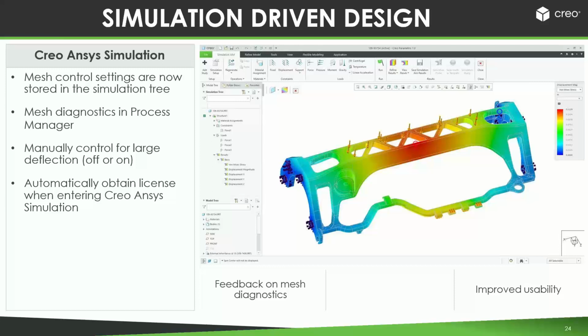We've first exposed certain controls over in the model tree for mesh control. Any changes or refinements that you make to meshing are now going to be flagged and identified in the simulation tree. We also provide mesh diagnostics inside the process manager. That means that you'll be able to more clearly understand any issues that might occur from the meshing. And then from a licensing standpoint, we've now introduced the capability for it to automatically grab a license for Creo ANSYS simulation. So we're eliminating the need for the user to explicitly grab a license before getting started.